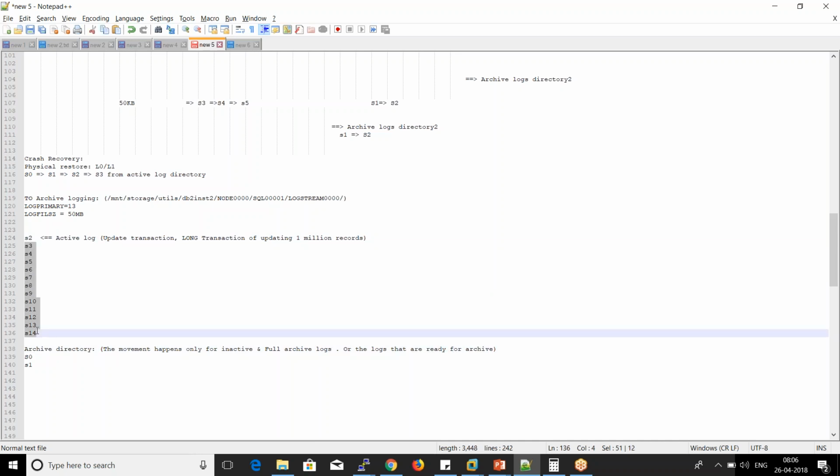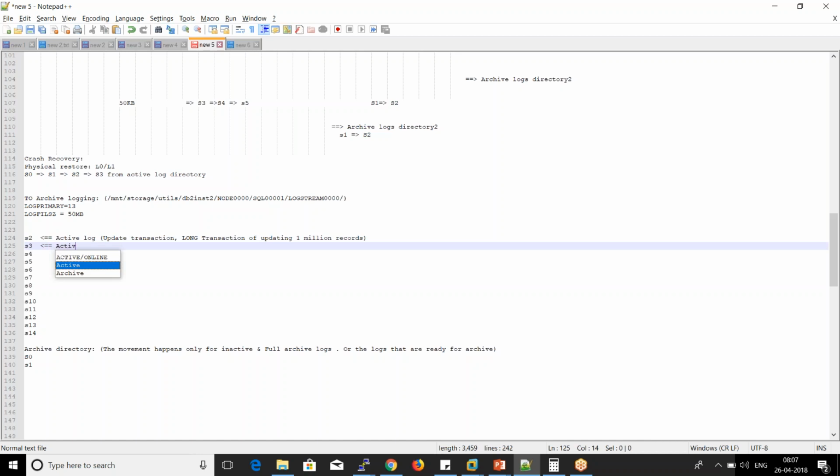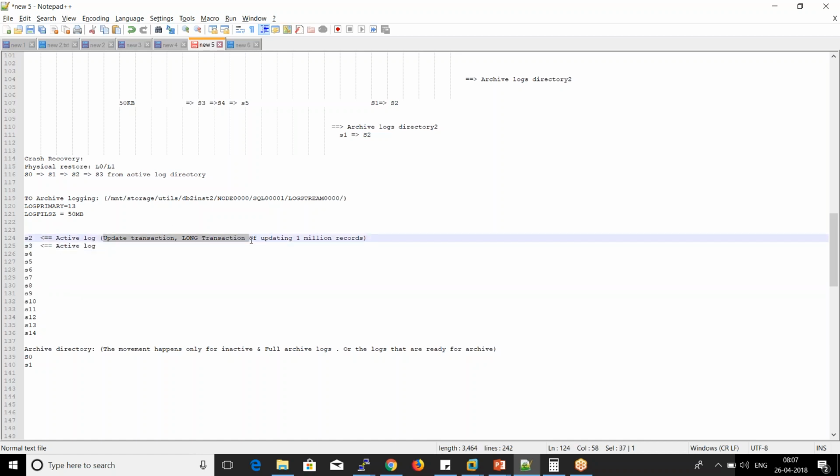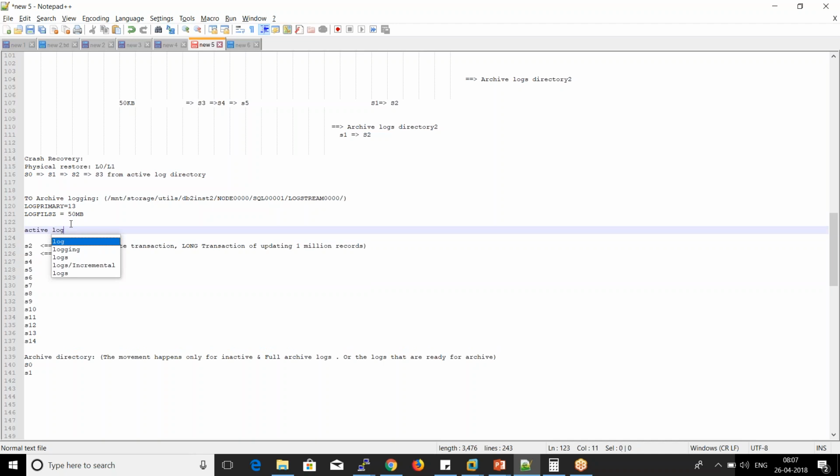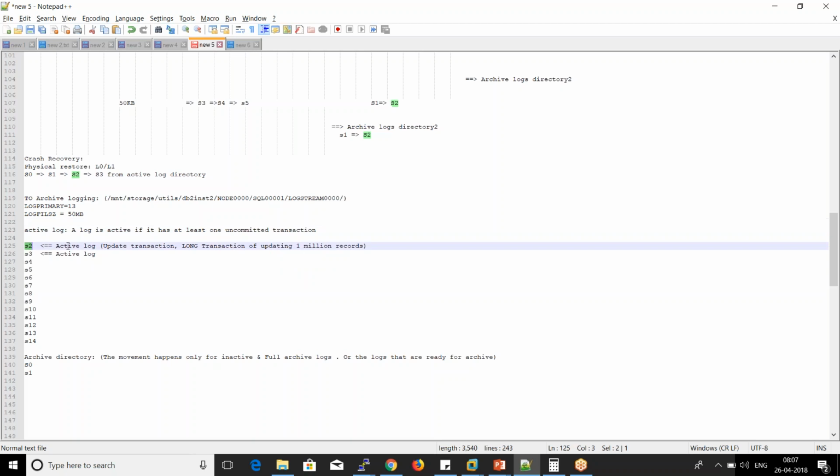These are not ready for archive, right? So once I fill this S2, I'll move here. This becomes active log. But the point is, I haven't committed this update transaction yet. So we learned a definition called active log. What is active log? A log is active if it has at least one uncommitted transaction. So this S2 becomes active. So if it is active, it will never be ready for archive.